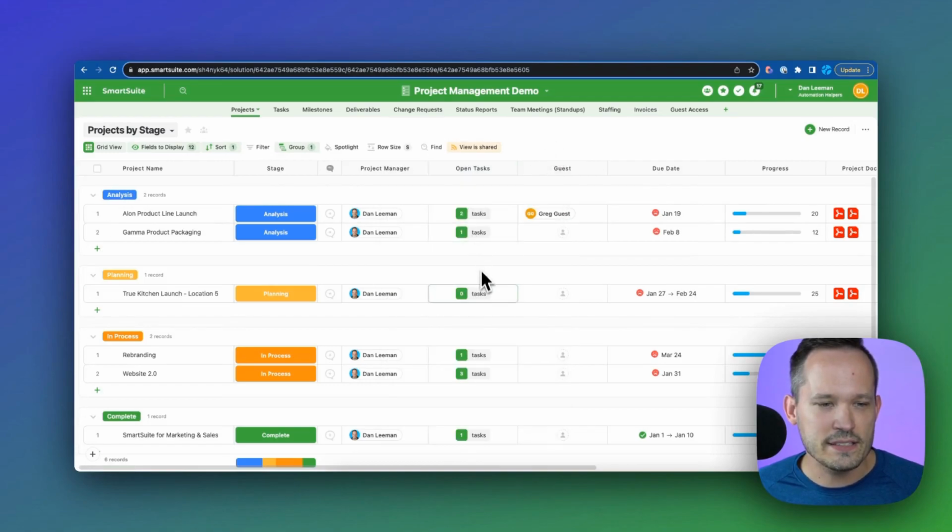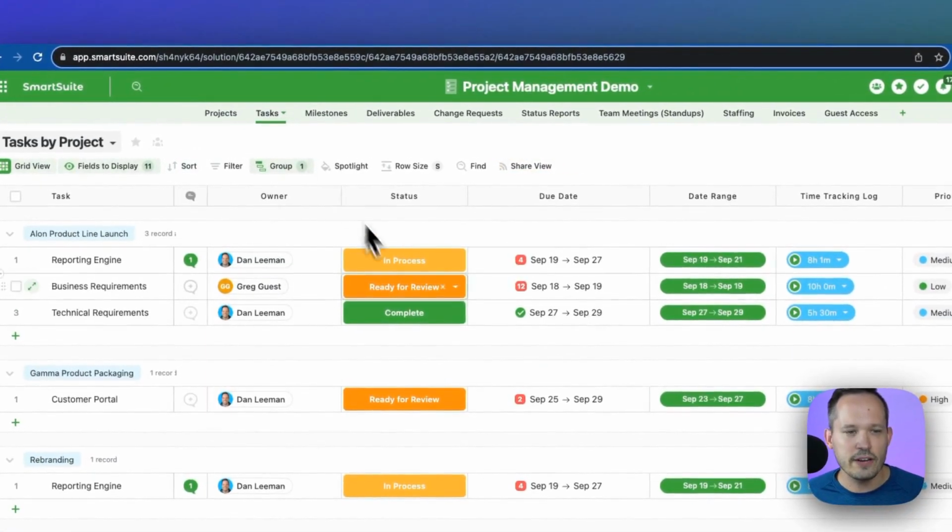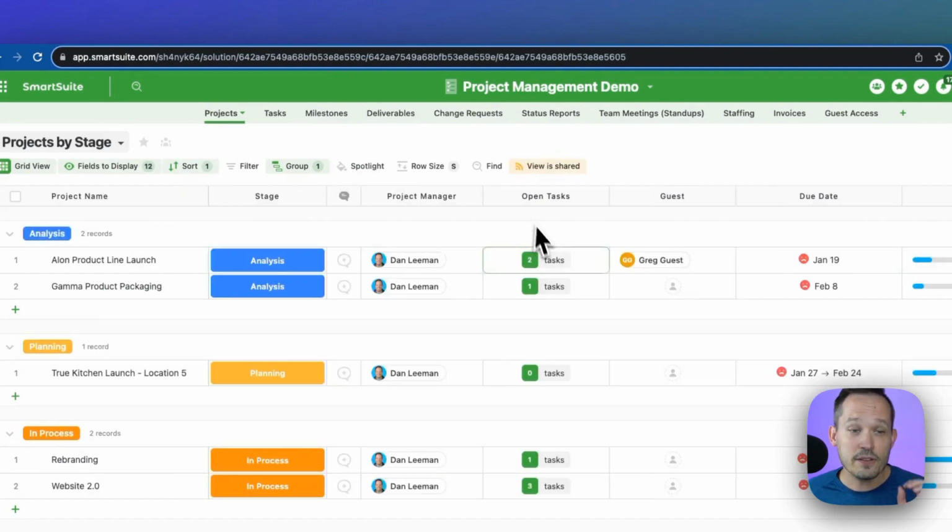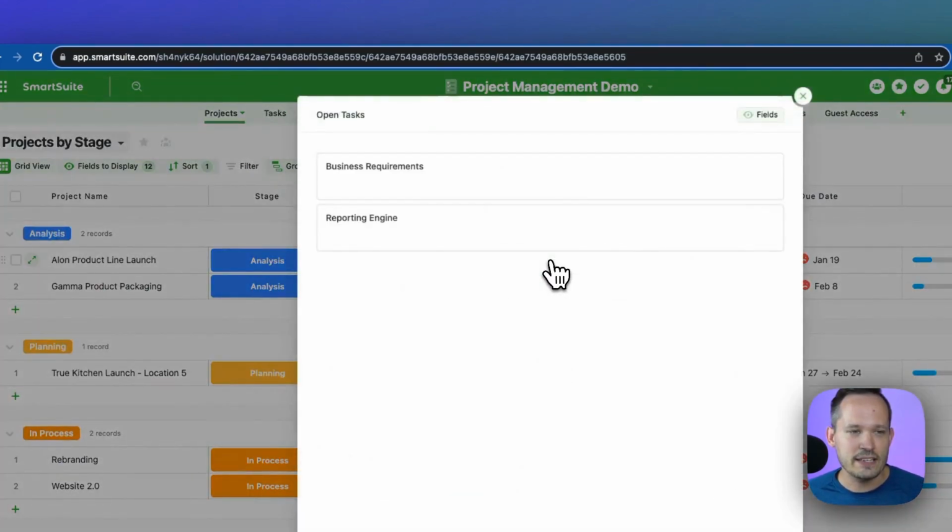And now we can see that this displays all of the tasks that are still open for that project. If we go over here, it's not counting this complete one because that's already been filtered out. And the part that I really like about this is that we can actually drill into this. So I can click into here and we can see which are those open tasks that we have.